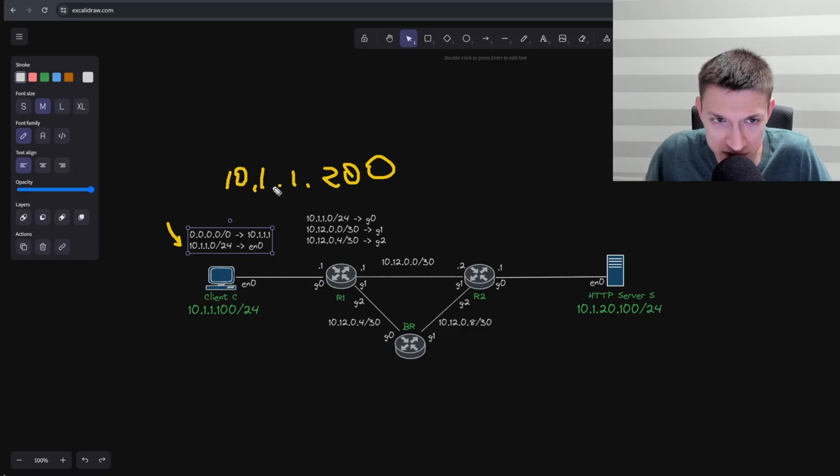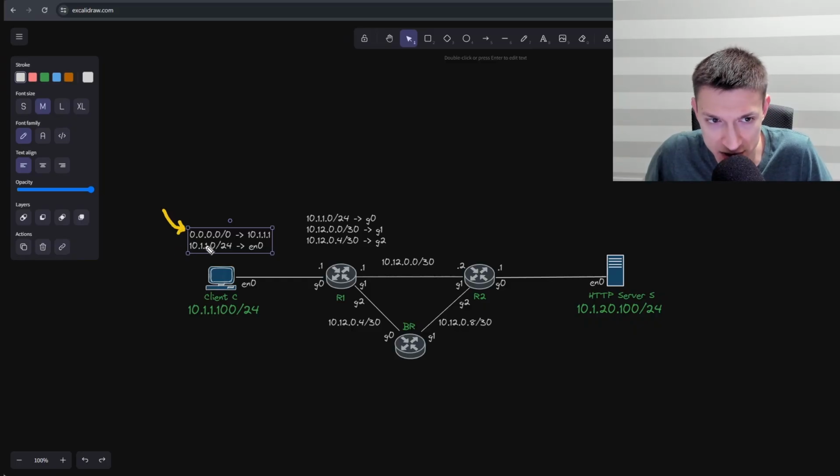In this case, we want to send traffic to 10.100.20.100, so it will actually match only this entry, because the second entry doesn't match at all. And in order to do this efficiently, there are some data structures. For example, there is a tree data structure, the Patricia tree, which allows us to do this lookup efficiently. We know that we will send the packet to R1.